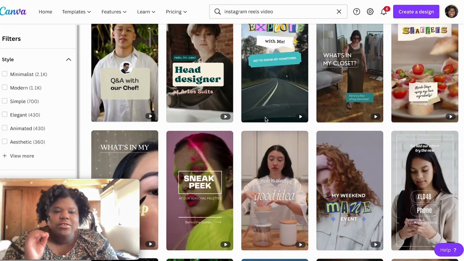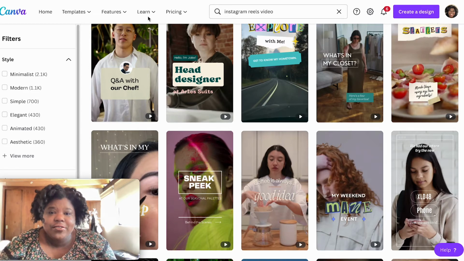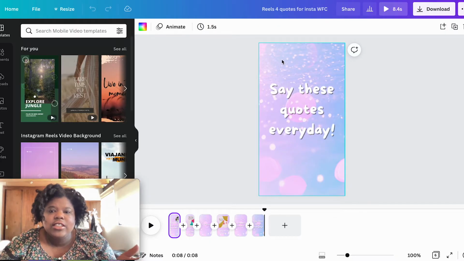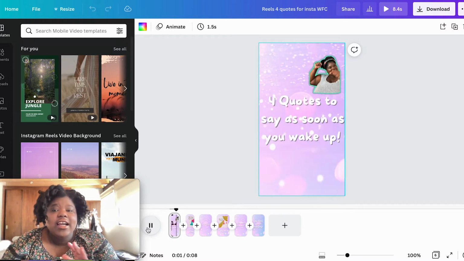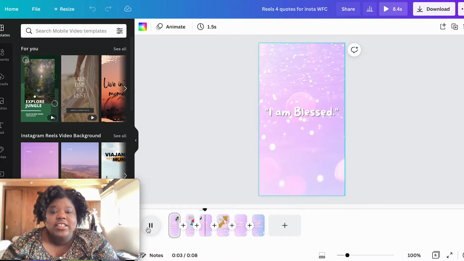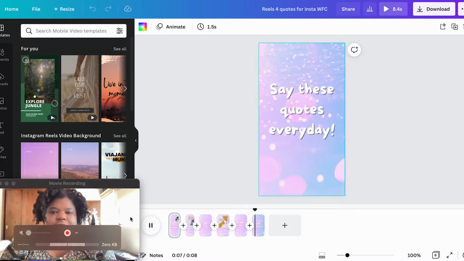And another thing too is even though I said they could send you footage, they may not even have to send you footage. So let me show you this. I had created this for myself and I just put quotes. Like I didn't even have to put my face on there. And I just put simple quotes. And so when it plays out, this is how the reel would look. So there's definitely a lot of opportunities.